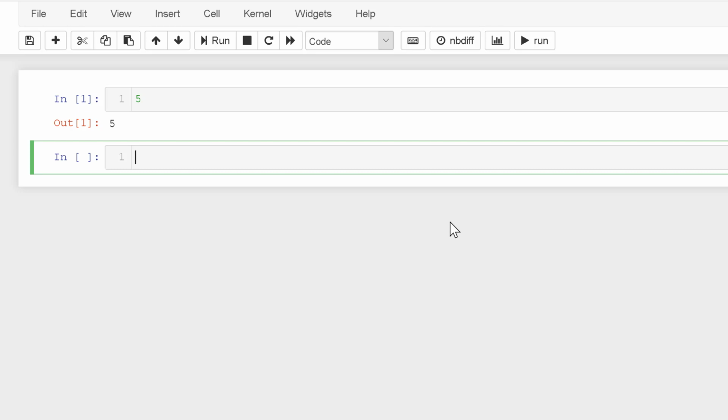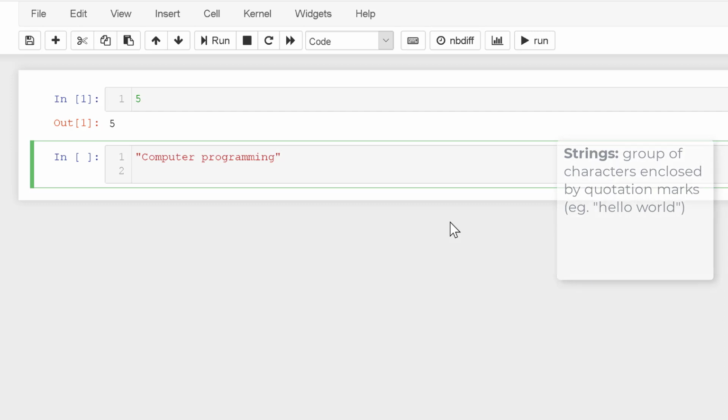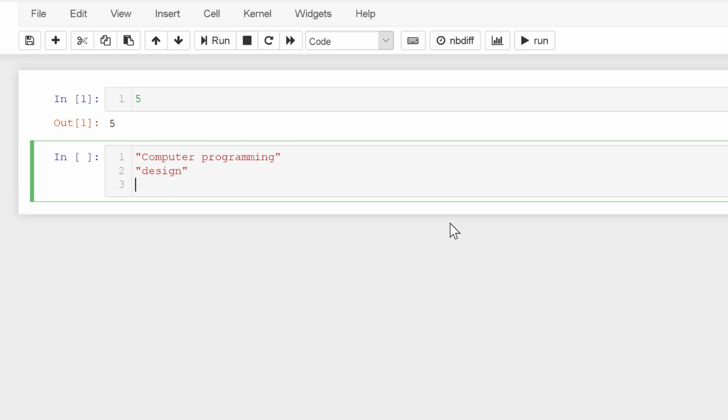Strings are another example of values in Python. A string is a group of characters enclosed by quotation marks, such as computer, programming, or design. Here I've enclosed my strings in double quotes. We can also use single quotes. So there's the string computers. Whether you use double quotes or single quotes, they all evaluate to the same thing. Each of those is a string value.